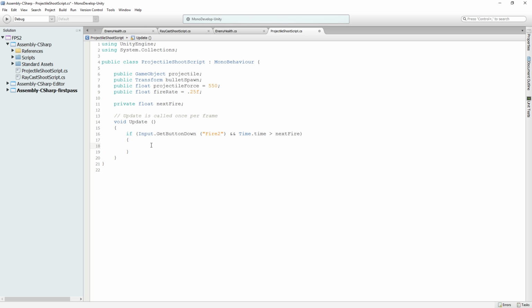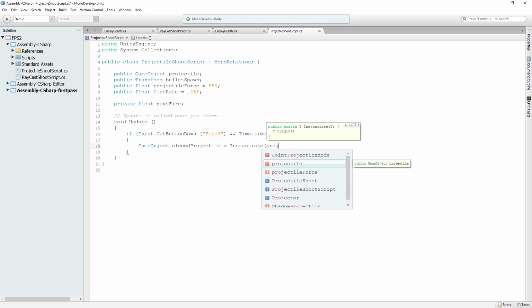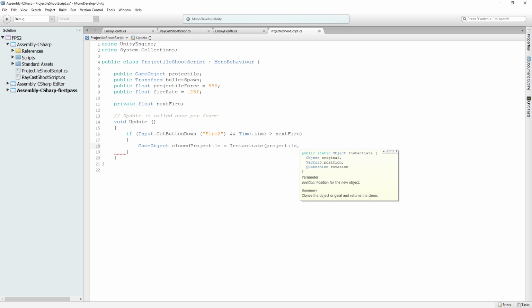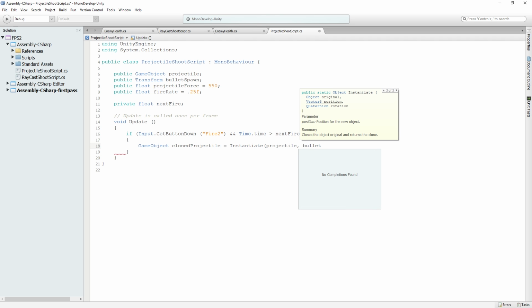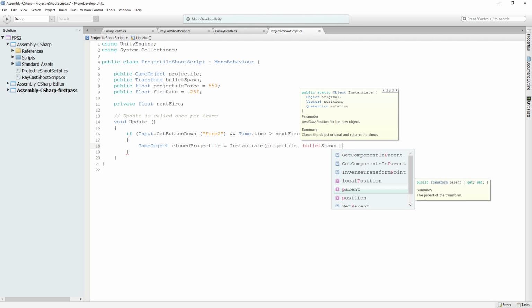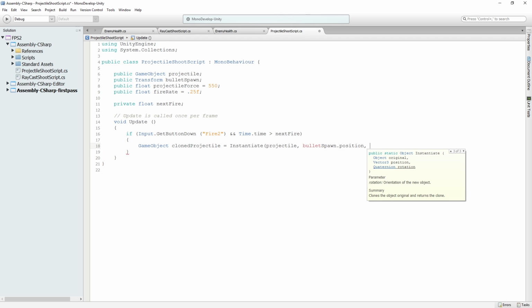Okay. And then we're going to declare a variable of the type GameObject, which we'll call cloned projectile. And we're going to set it to equal instantiate. So the object that we're going to instantiate is projectile. And so instantiate means make a copy of this prefab in the scene. So the prefab that we're going to make a copy of is going to be the projectile. The position we're going to make it at is going to be at bullet spawn dot position. And I'll show you where bullet spawn will be.